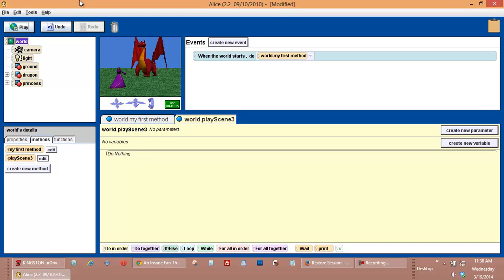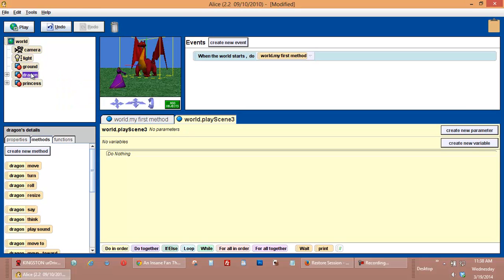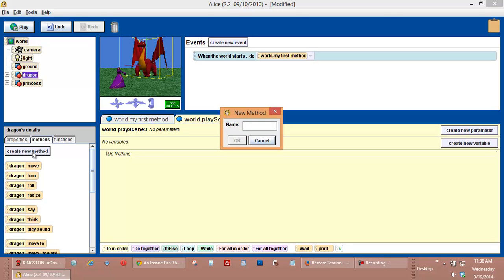All right, to get him to shake his head, that is where we're going to be using an if-else statement. So let's create a method that will be doing 2 things. It will allow him to shake his head yes, and it will allow him to shake his head no. So select the dragon. This is something he can do. Create a new method for him called shake head.